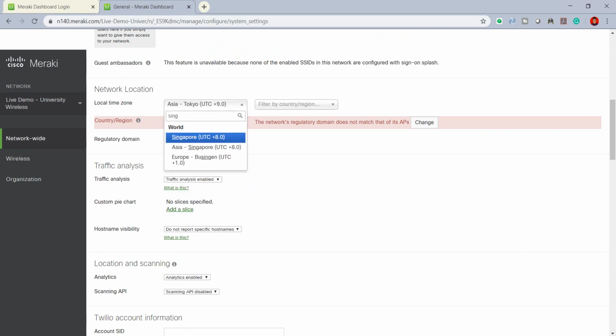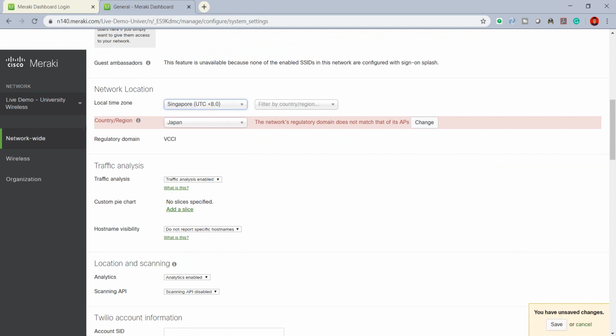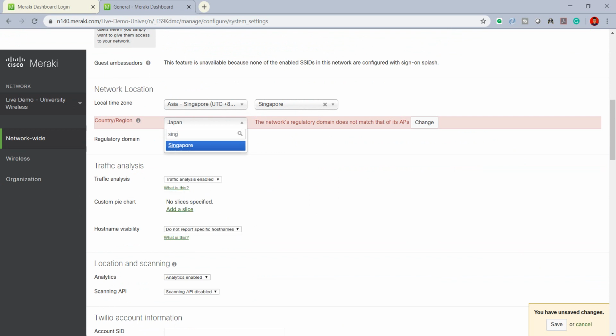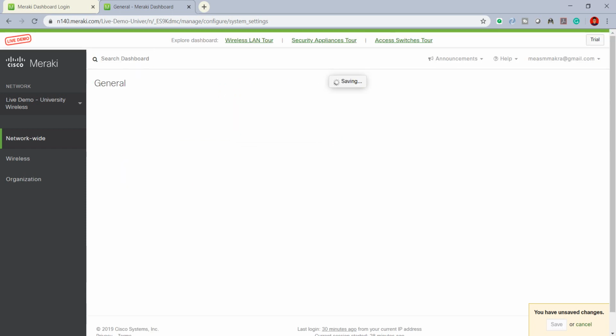You can select the local time zone that you wish to change. For example, Singapore is what I want to change. Okay, so the domain is IMDA. Okay, save.